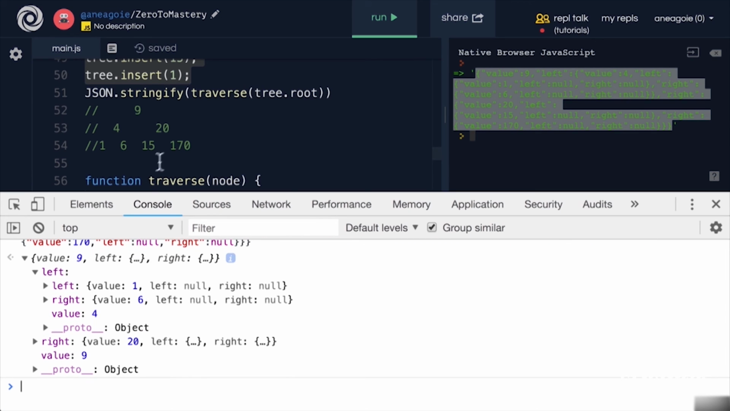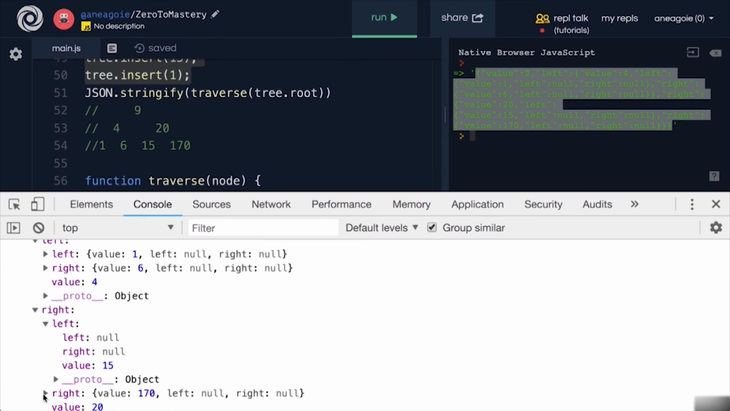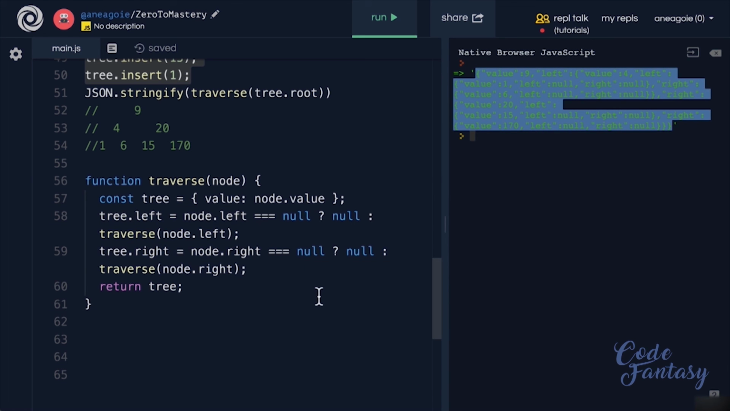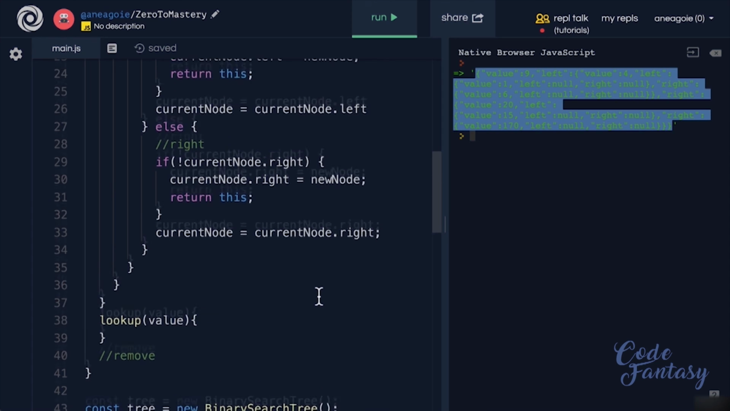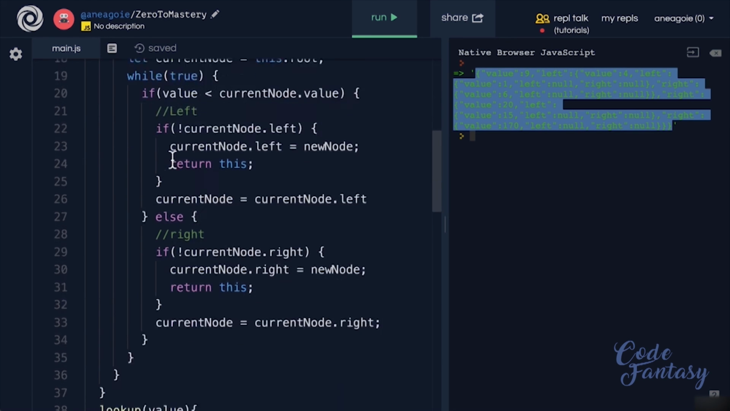And if we scroll down, let's look at 20. It should have 15 and 170 as its children. We have 15 and 170, and both of those pointing to null. Hey, not bad. Not bad at all. It wasn't too bad. Once you get a hang of it and code this on your own, you'll see that it makes sense. It's all just logic and something that we've learned when working with linked lists.